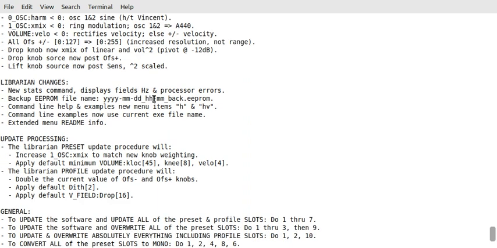Okay, so with the librarian changes we have, like I showed you, a new stats command. The EEPROM file name is a little different. It includes the hour and the minute now, just to help you in case you have to do multiple backups in a single setting. You know, this will differentiate them hopefully if they're spaced out more than a minute.